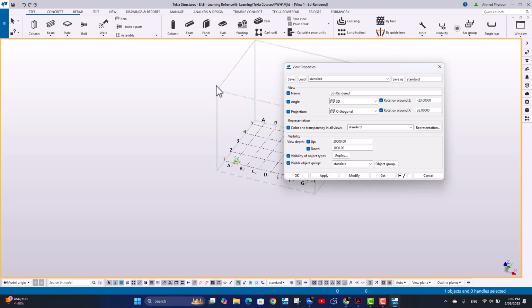Let's see this. First, how to save and load attributes. For example, I'll load here. I'll change the name to be main 3D, and just save it as main 3D. Just save as here. That means that it will be loaded here.